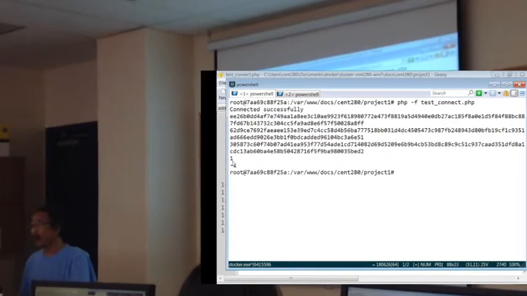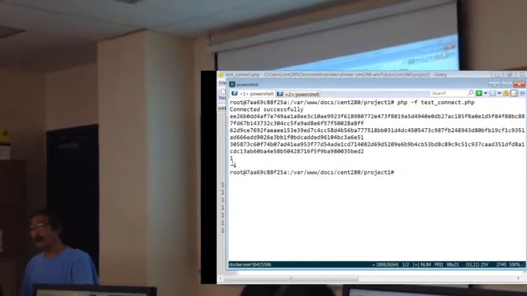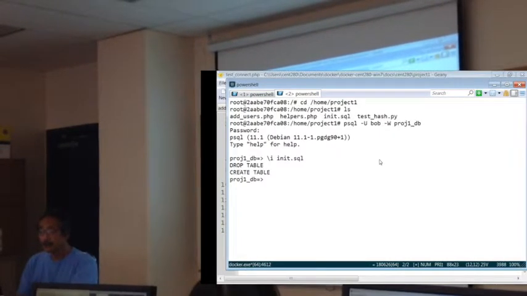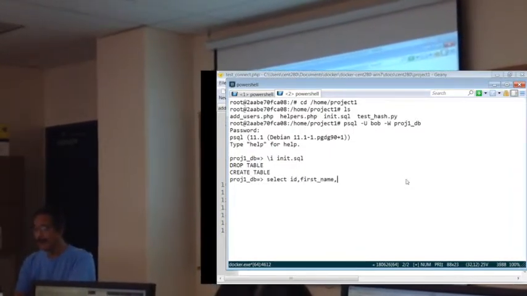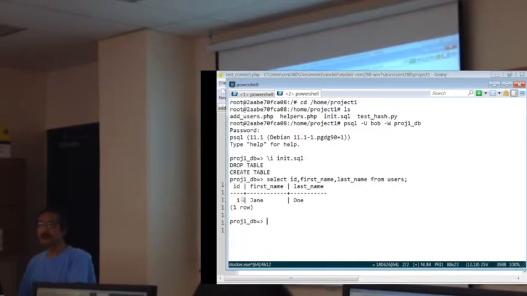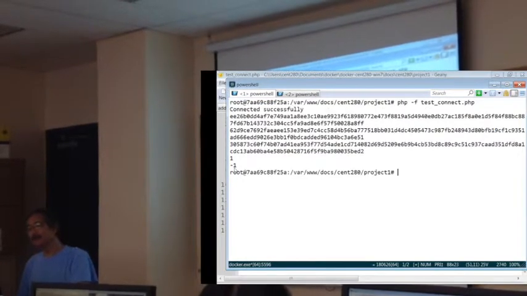Let's verify that that actually is returning Jane Doe's correct ID. So here we're going to select ID, first name, last name from users. And then you can see Jane Doe's ID is in fact 1. So this returned the correct result. This one here returned a -1. Why is that? Because John Doe has not been added yet, right?